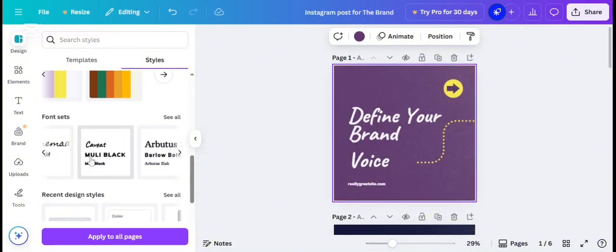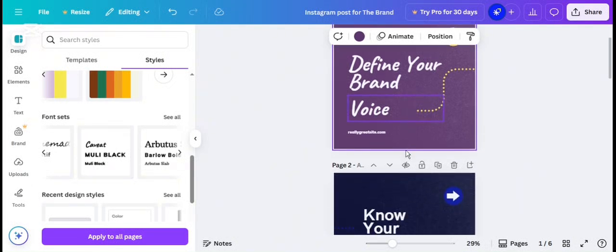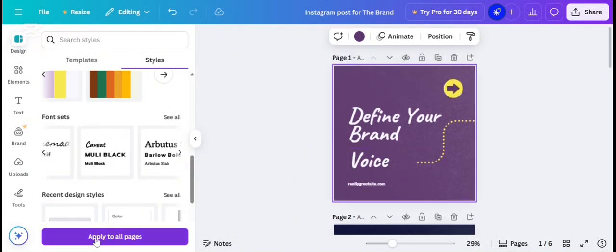As you can see, it has changed to that particular font, and we have the option of applying it to all pages as well. So when should you use the styles in Canva?